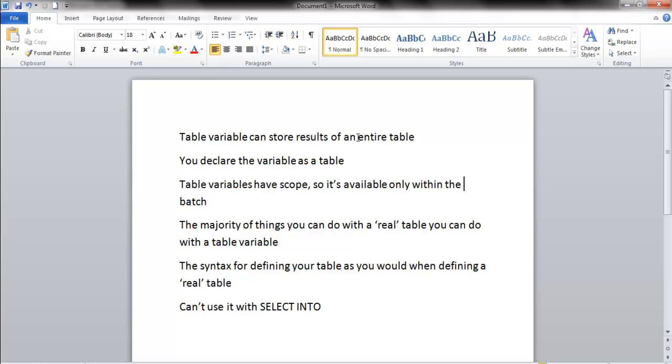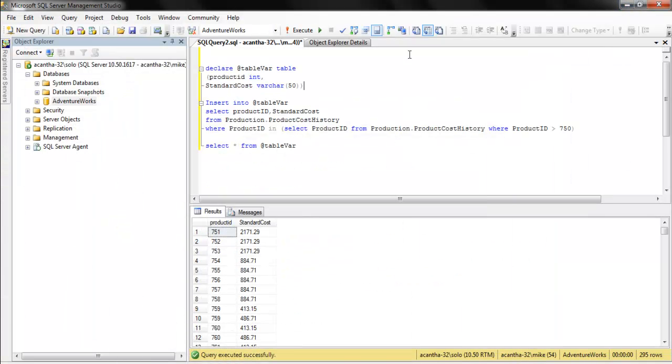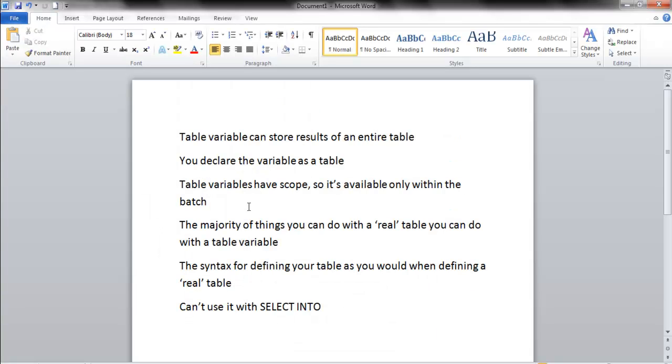Alright, you declare the variable as a table. Look at our example here. We declare table var, this is the name of the variable, and we're telling it it's going to be of type table. And here we've created a table exactly like we would in a create table definition statement. So we have product ID, an integer value, and there's a varchar. All right, so let's go back and look at our thing here.